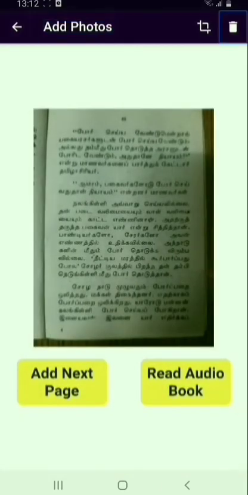Back. Add photo. Delete image. Uploaded image. Add next page. So like this, you can add as many pages as you want.